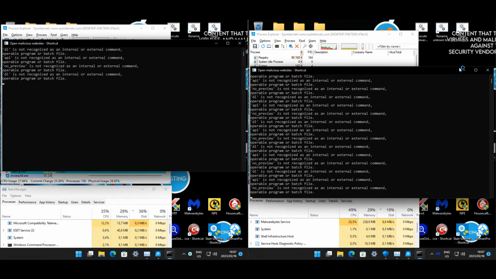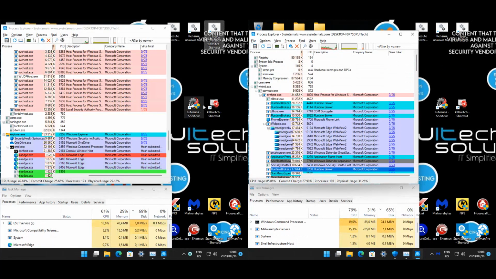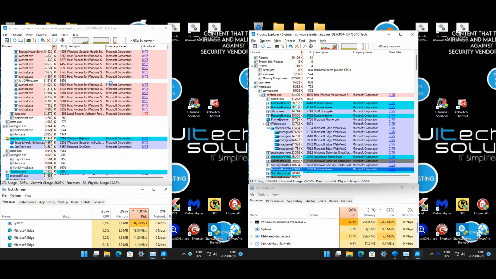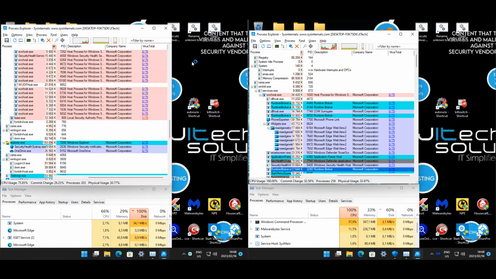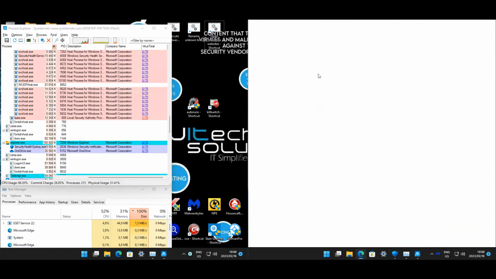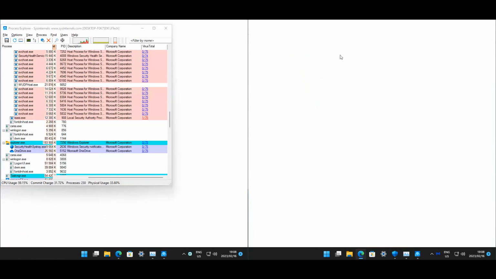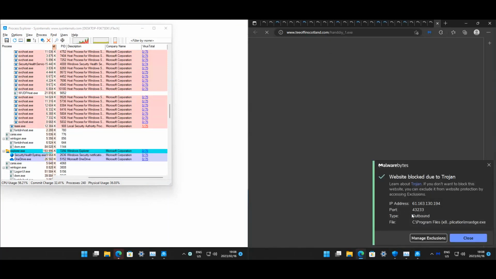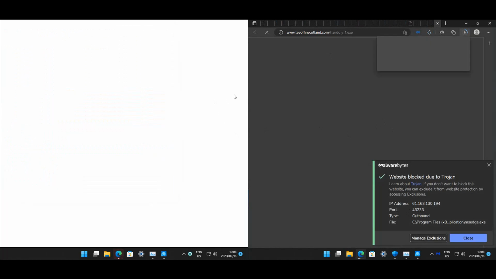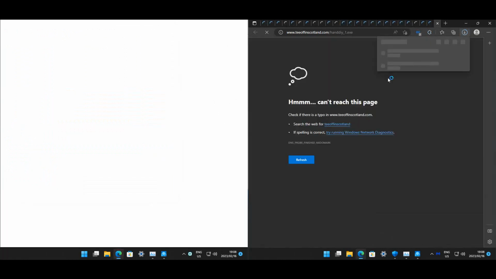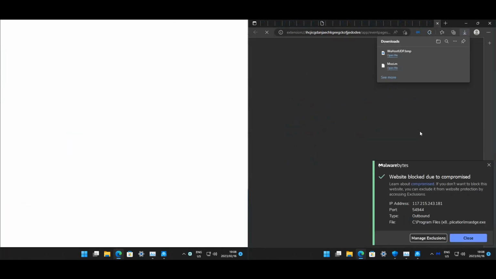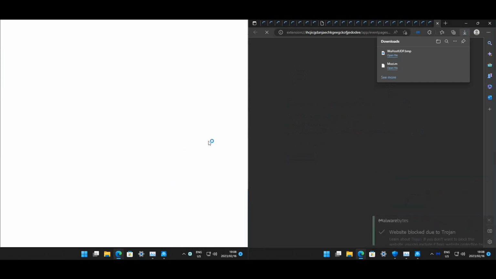Okay, so let's see what happens. Minimize them so they can run. Okay, so it seems like Malwarebytes is first with Edge. And obviously it has the Malwarebytes plugin, so we'll be using Malwarebytes protection. Okay, that's good. So here we have our pop-ups. Still waiting for ESET. Okay, so that's good. We're getting a lot of block pages. It seems like ESET's a bit on the slow side.